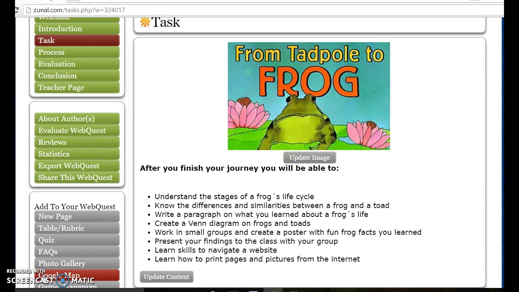After you finish your journey, you will be able to understand the stages of a frog's life cycle, know the differences and similarities between a frog and a toad, write a paragraph on what you learned about a frog's life, create a Venn diagram on frogs and toads, work in small groups and create a poster with fun frog facts you learned, present your findings to the class with your group, learn skills to navigate the website, learn how to print pages and pictures from the internet.